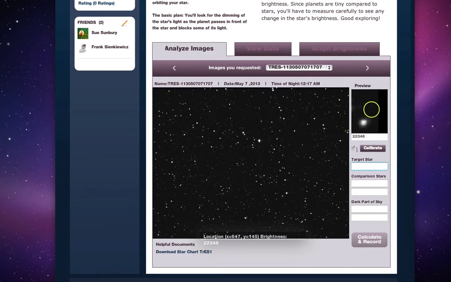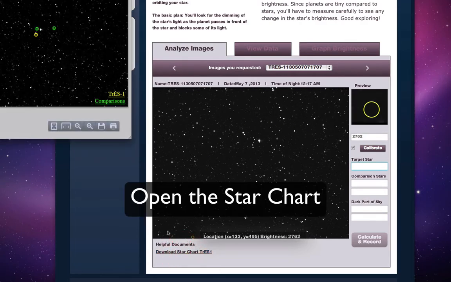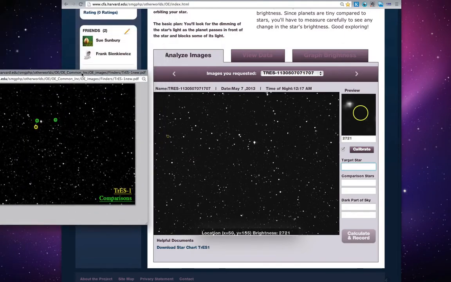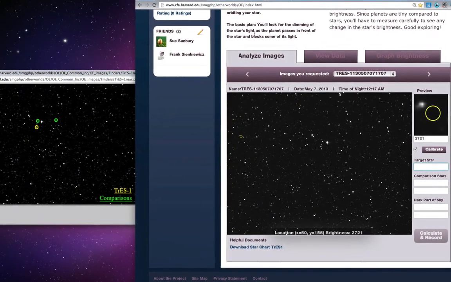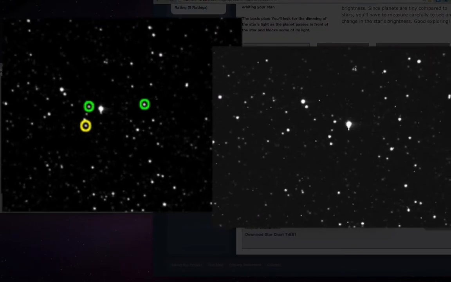Now that the image is calibrated, you can begin to measure the brightness of your star. Download a star chart to help locate your star. Your target star is in the yellow circle. You'll measure this first. The two comparison stars are in the green circles. You'll measure these after the target star. Look for star patterns in your two images to help you find your target star and your two comparison stars.